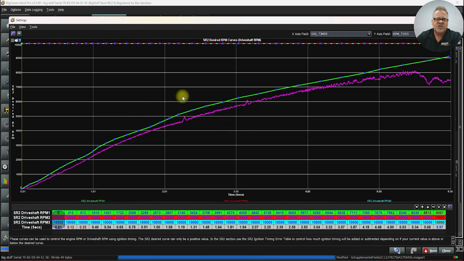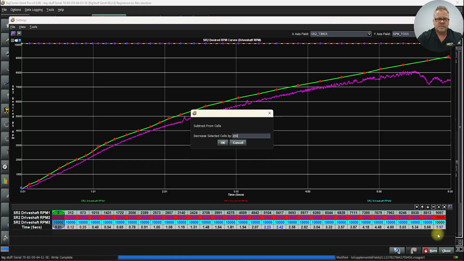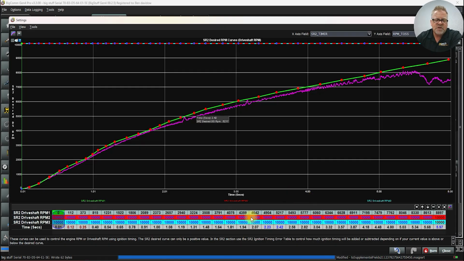Again, this is representation. You can take the time out. You can come in here and start hugging your curve as much as you want, okay? Depends on how tight you want them to be. So let's just say I'm going to highlight these guys now, and I'm going to subtract by 200. Okay, so now you can see I'm getting pretty close to sit on top of that curve. Again, for representation only.